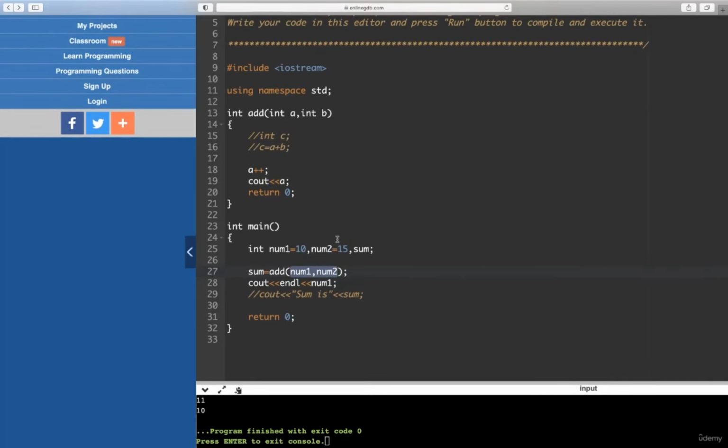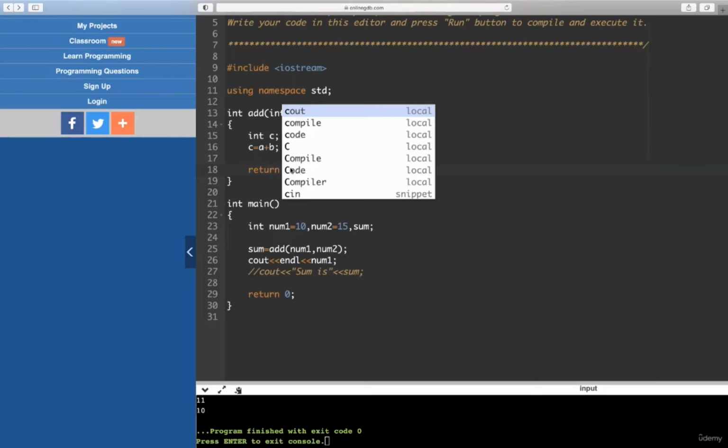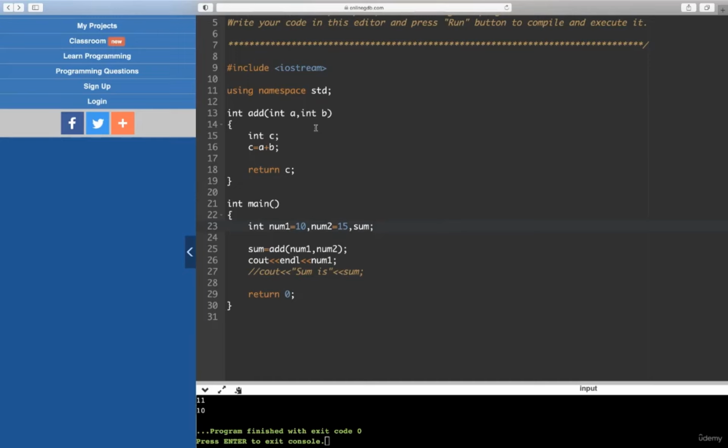Then the question is, when to use call by value? Call by value is used when you want a function to process something and return the result. It should take the values and return the result. That's it. So this is a suitable function: adding two numbers, or finding the maximum of n numbers, or checking whether a number is a palindrome or not. These types of functions take some parameters and return the result. When it is not modifying actual parameters, it should return a result.